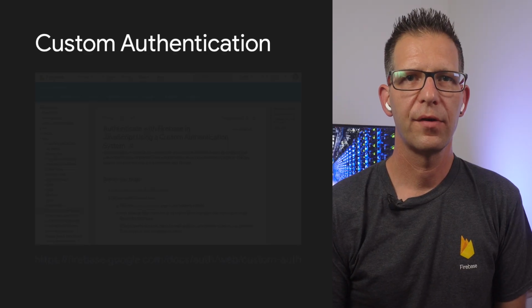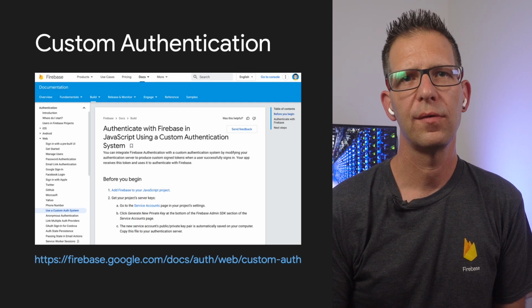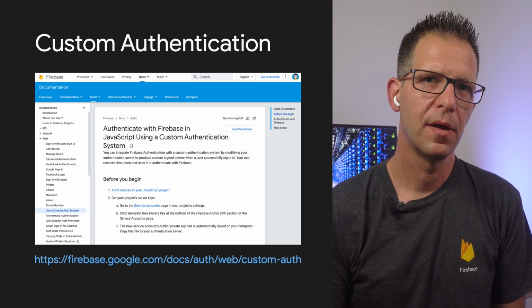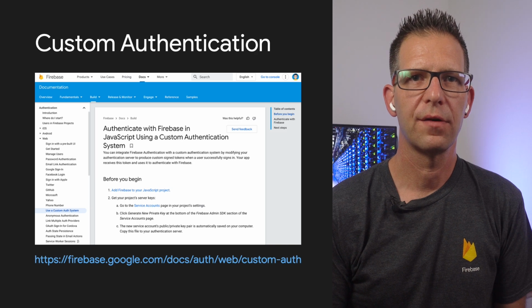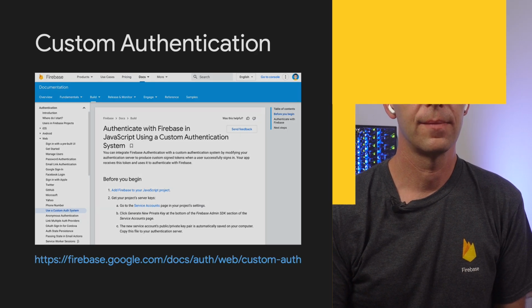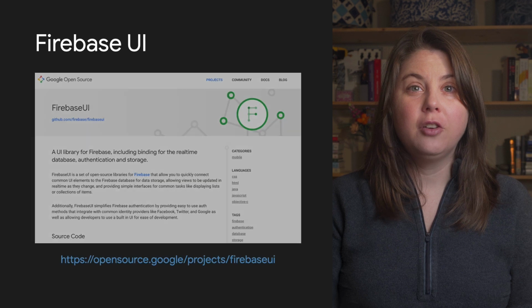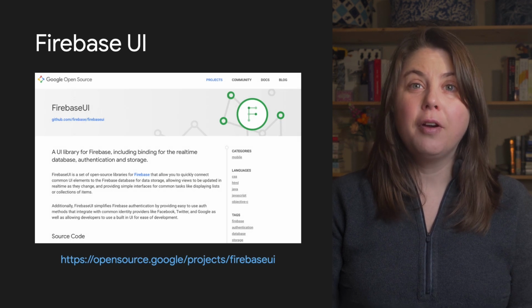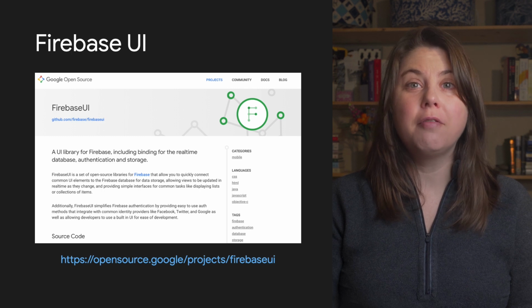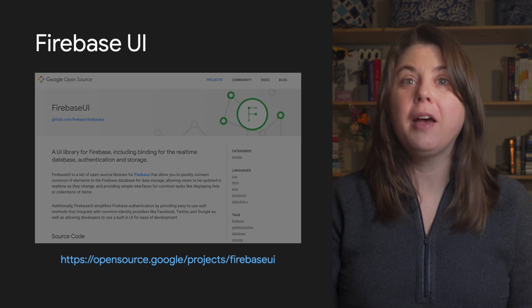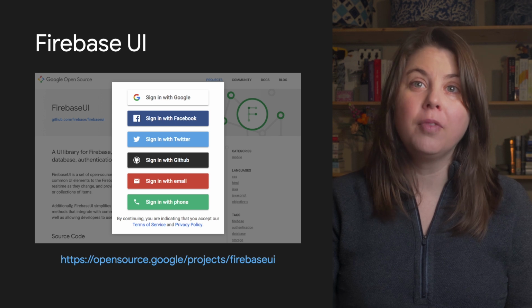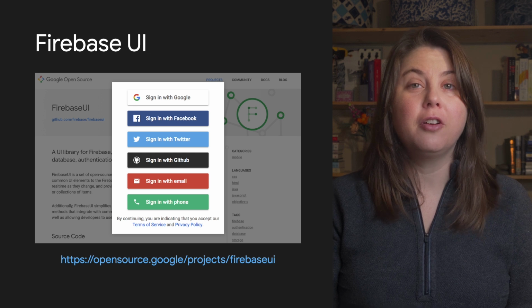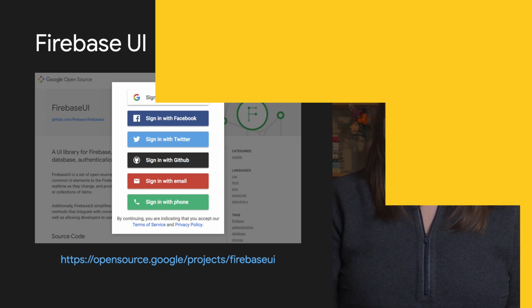And if you already have your own authentication system, you can use custom authentication to integrate your own system with Firebase. To learn more about this, check out the documentation at this URL. The last piece of authentication we want to cover in this quick intro is that in addition to the SDKs, Firebase also maintains libraries to handle a lot of the tricky parts of authentication, like password recovery and email verification. We've also linked to those libraries in the description. They're the easiest way to make sure that you're handling these complicated flows correctly.